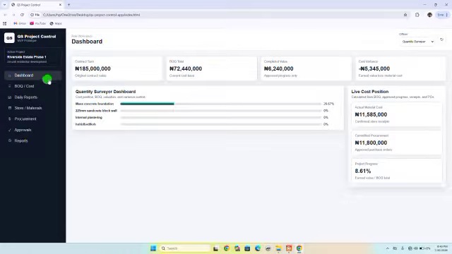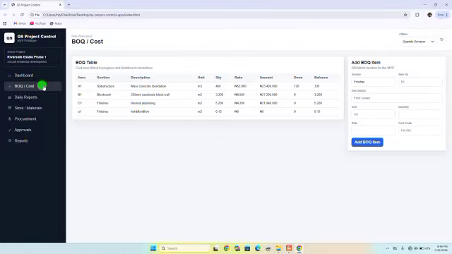Yes, so as a QS, you can have oversight of the dashboard and of your bill of quantities. Your bill of quantities shows the quantity of work to be done, the rate, the amount of work done, and the balance. All right. And then you get to your daily reports.